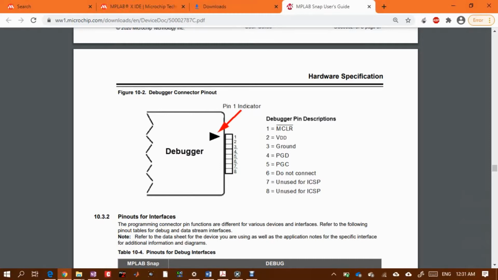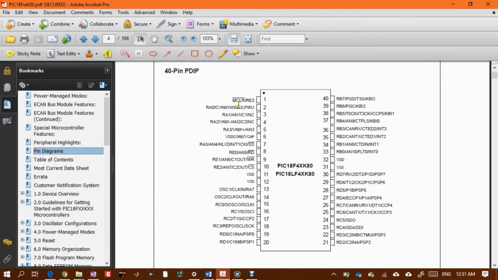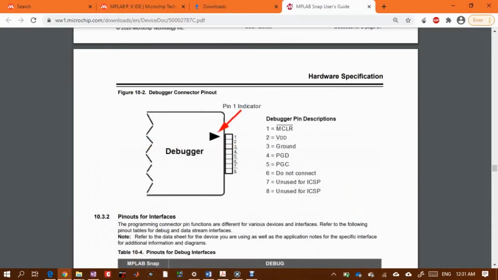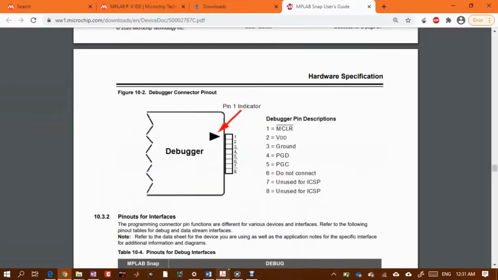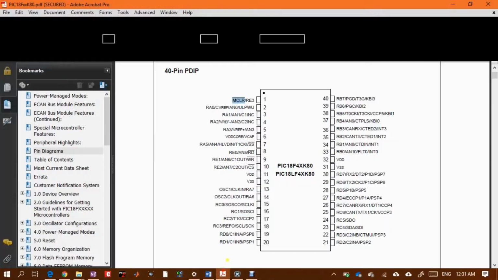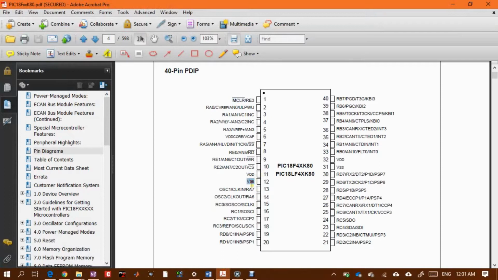So what is the first pin? The first pin is the MCLR pin, the master clear and reset pin. So this is connected to pin number 1, the MCLR pin of the microcontroller. Then the next pin is the VDD pin, the power supply. Again, this will be connected to the VDD of the microcontroller. Then we have ground. This should be connected to the VSS of the microcontroller.